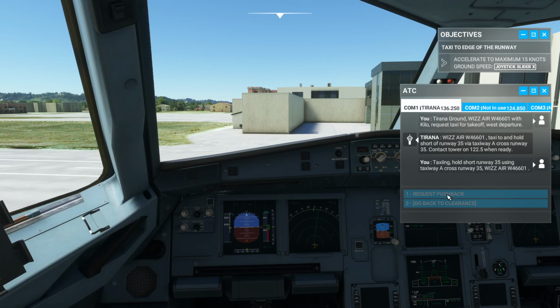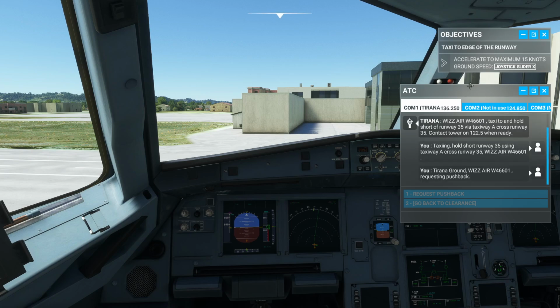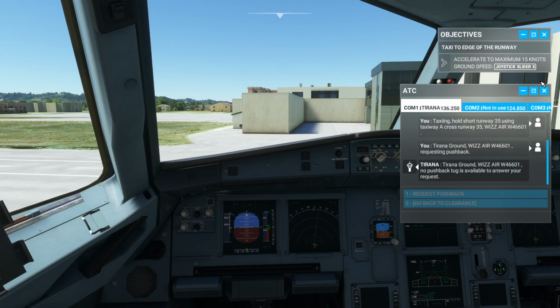Request pushback. Tirana ground, Wizz Air 46601 requesting pushback. Tirana ground, Wizz Air 46601. No pushback tug is available to answer your request.